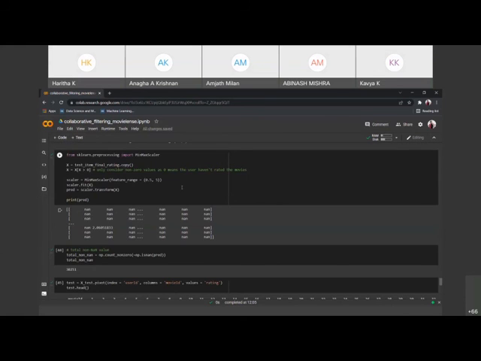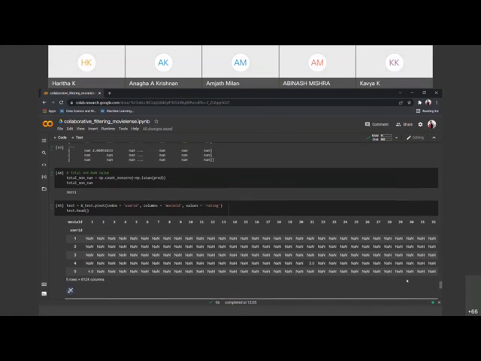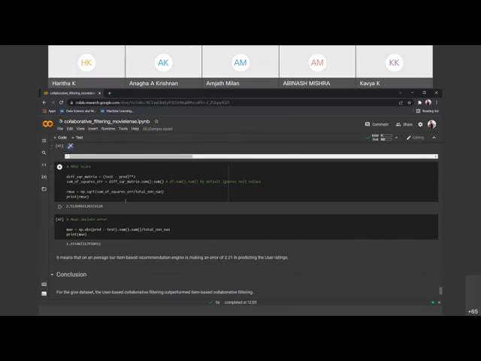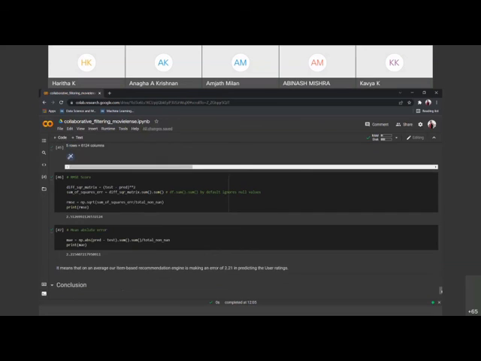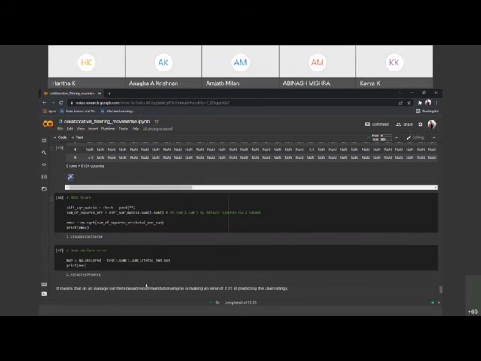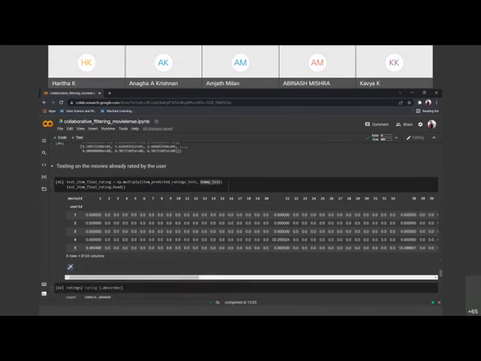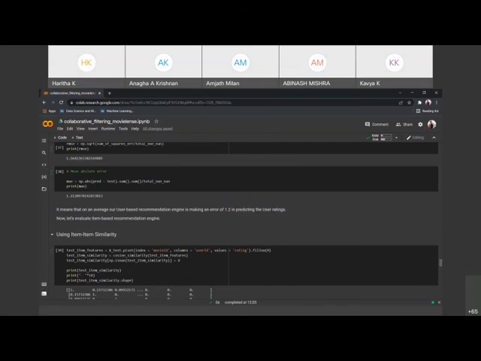Then we use a min-max scaler to normalize the data, and we find the total number of not a number values. You can see the not a number values in the data set. And we compute the root mean square error and the mean absolute error. So it means that when we use the item-based recommendation engine, we get an error of 2.21, and when we use the user-based recommendation, we get an error of 1.2.